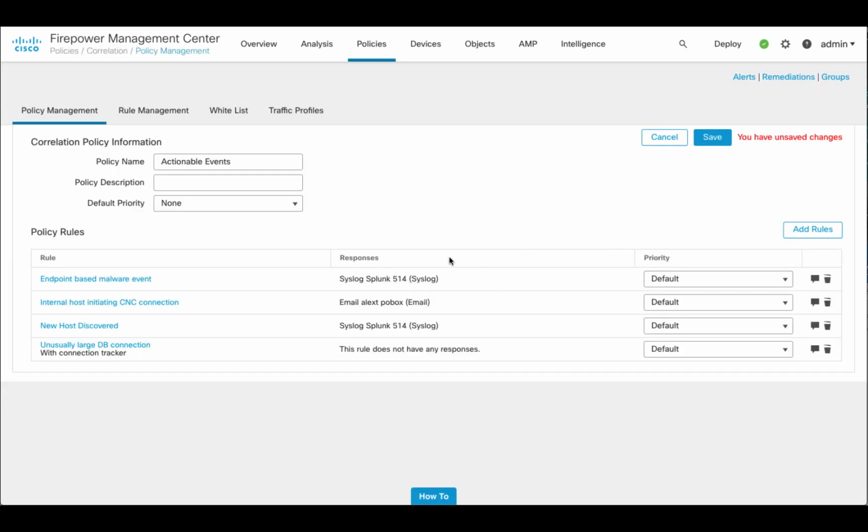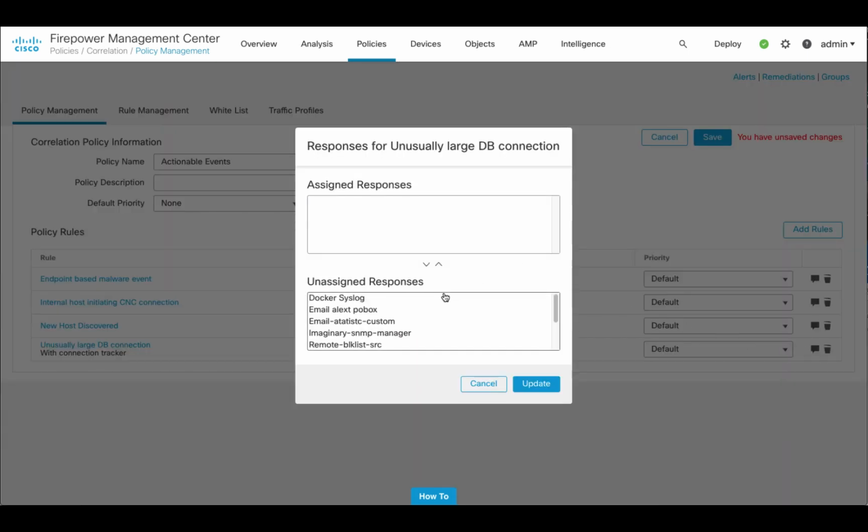Now each one of the rules above only has one response with it. This one doesn't have any yet. You can add more than one if you want those. So if we go over here to the little responses balloon here, these are all the responses on my system. And responses are defined really as your alerts, which are going to be syslog, SNMP, or email. Or Nmap remediation is another alert response. So anything that is a remediation or an alert can be a response.